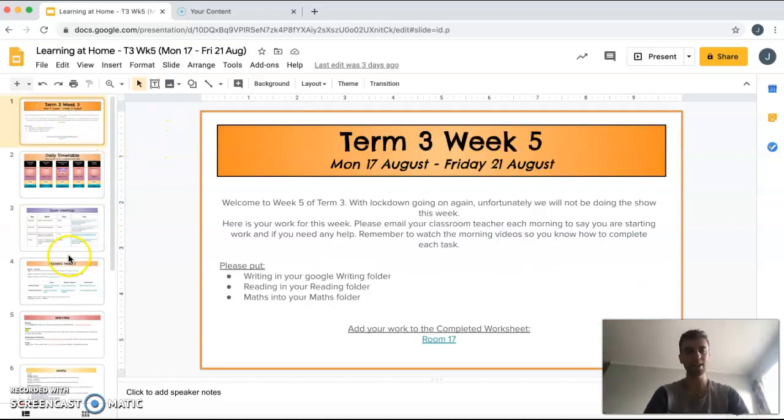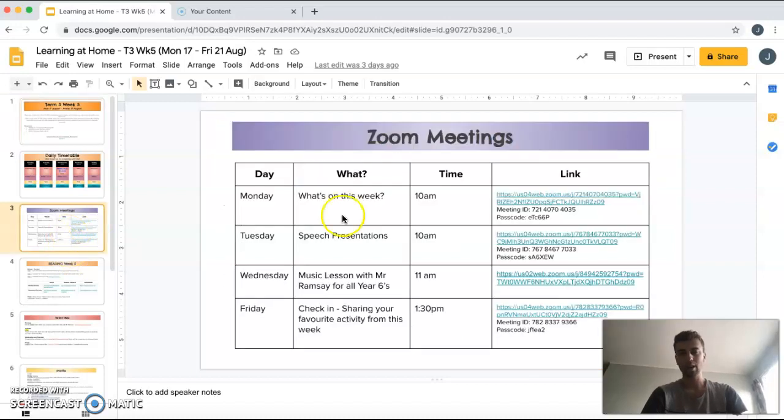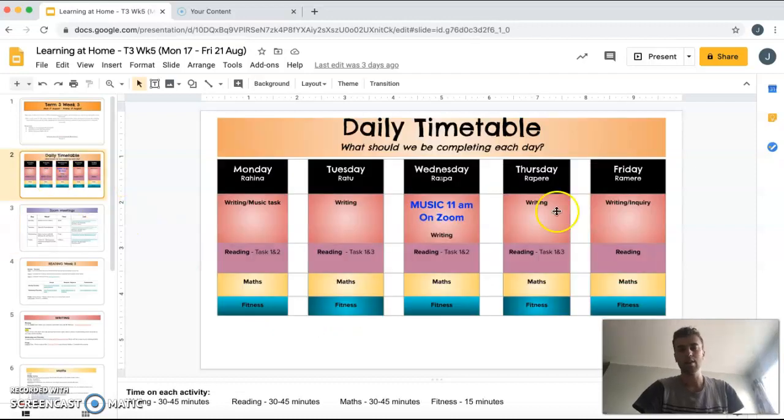It is now Thursday. We just look at the Zoom meeting timetable here. So there's no Zoom meeting today, but there is one tomorrow, and it's for sharing your favorite activity for the week. So as you're doing your work today, just keep in mind something that you want to share on Friday. If you want to come along to that meeting, you will need to be sharing something. And let's look at the timetable.